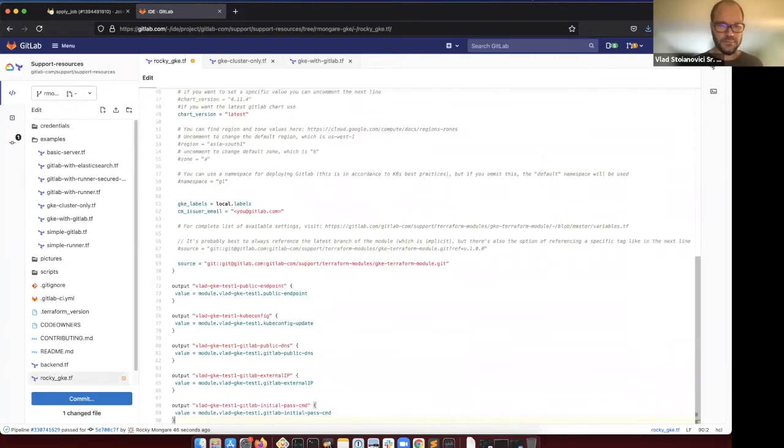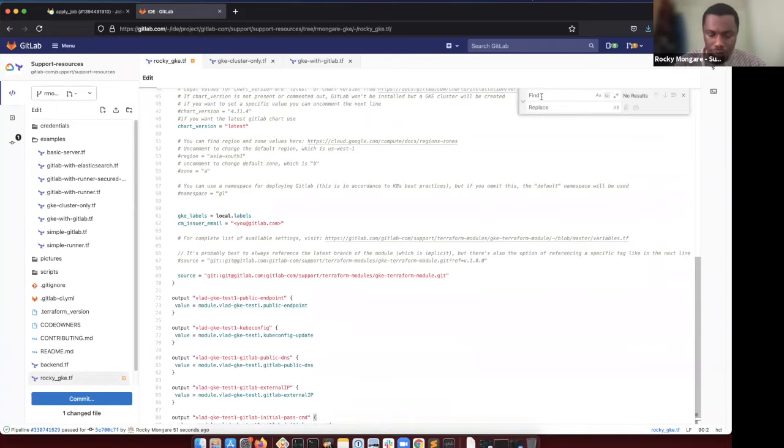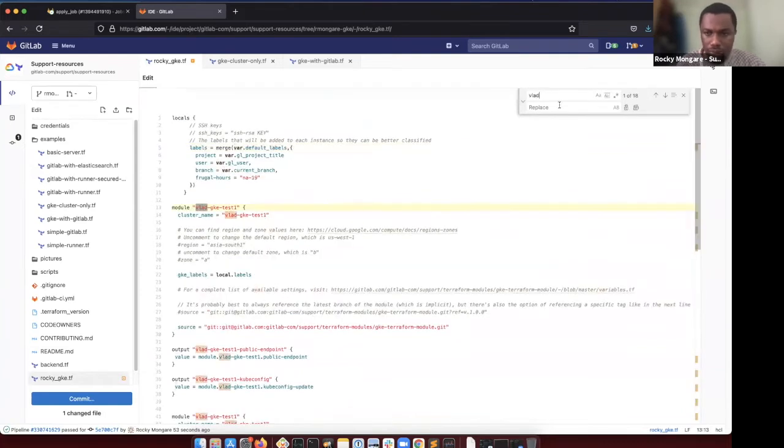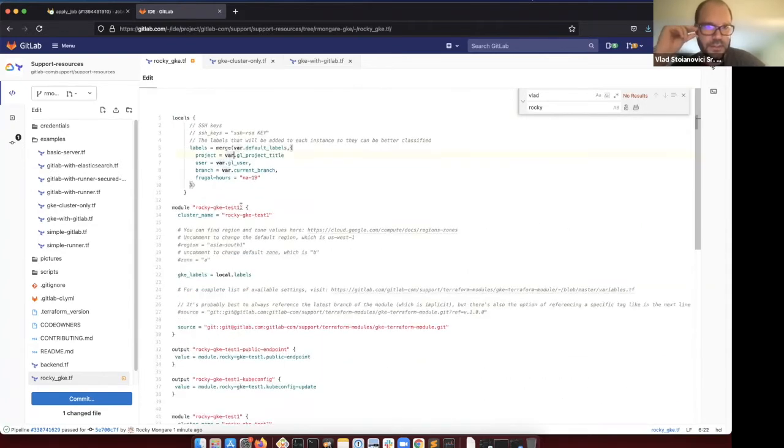And yeah, then replace the name. We have to replace the name because both of them are called Vlad GKE test 1. So not only do you need to replace Rocky everywhere, but you need to replace the test 1 bit as well. So let's just leave test 1 for the simple GKE cluster and replace test 1 with GitLab or something for the second module.